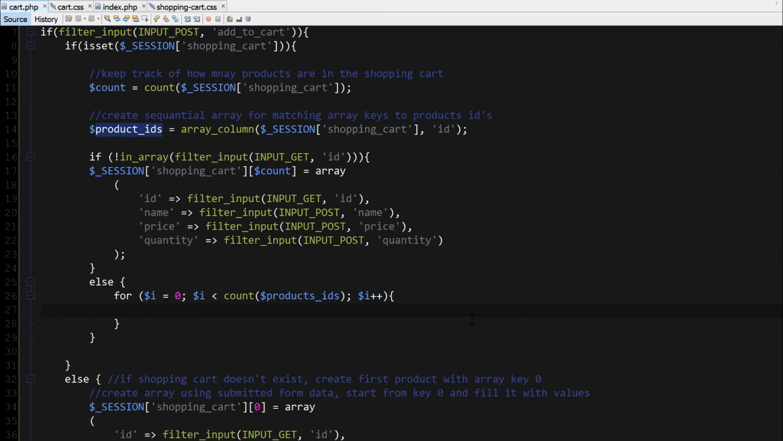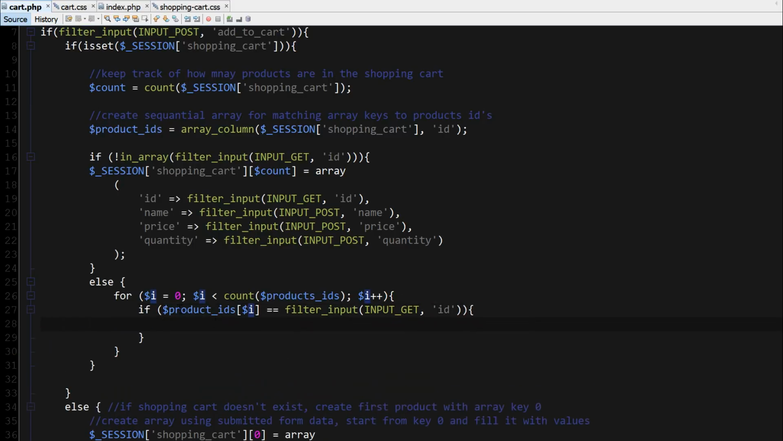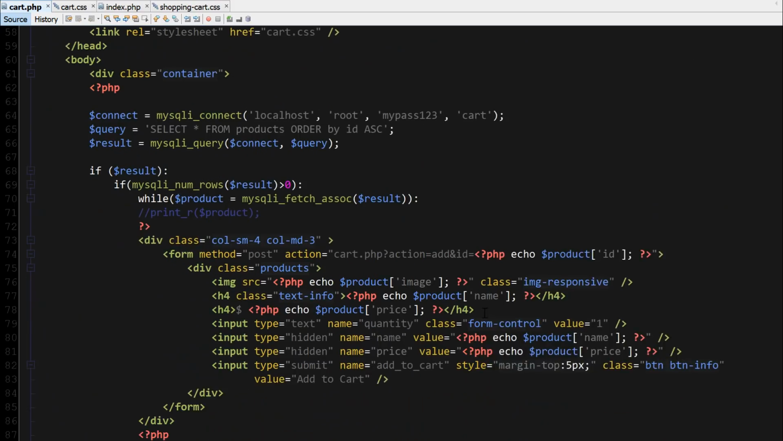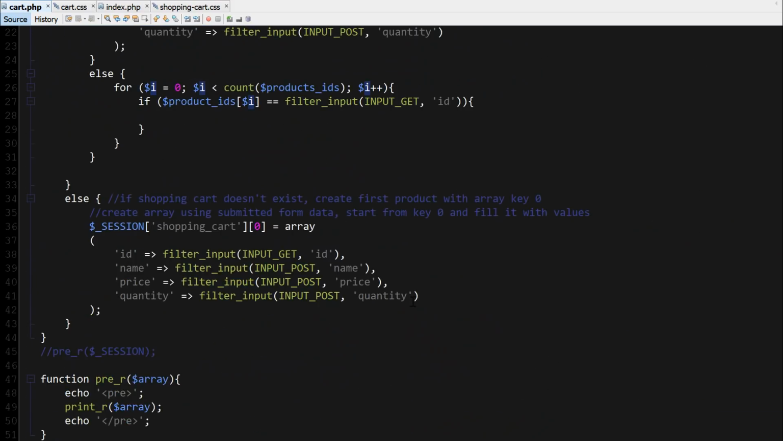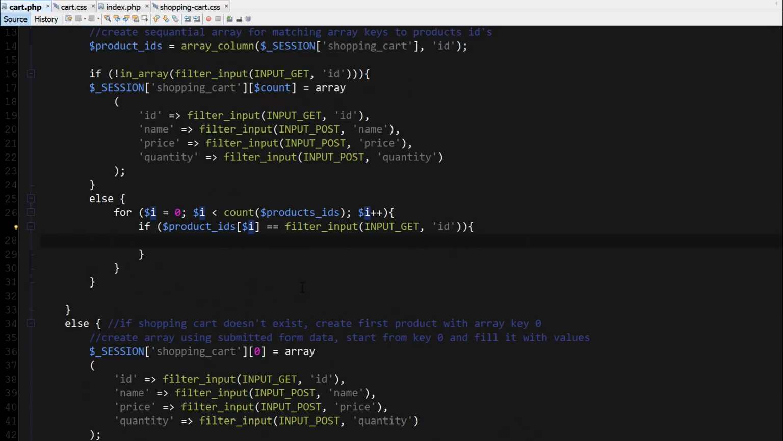And we're going to say if product IDs i equals the product that's been added to the cart. So if the product ID, which already exists inside of the product IDs array, matches a product which has been submitted from the form inside of a get variable, then we know that product already exists in the shopping cart. So we simply want to increase the quantity key of our session shopping cart. And that's exactly what we're going to do here.